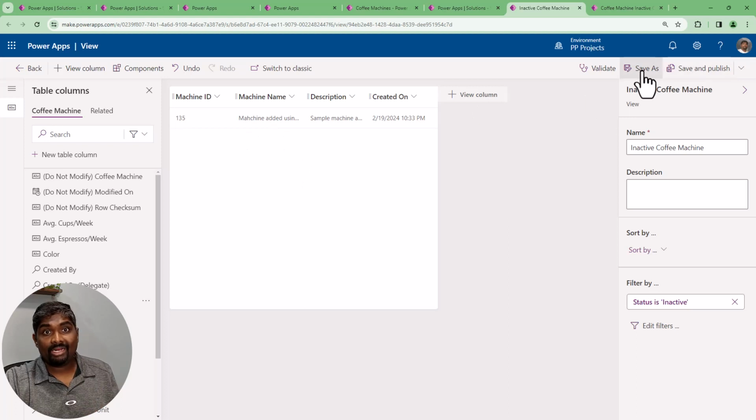Once you are done, there is a Save as. You can create a view with this template. In order to do that, we will make use of Save as. Or if you want to finalize your changes and make this a view for all the users who are using the model driven app, Save and publish. What it will do is publish this app to the rest of the world.